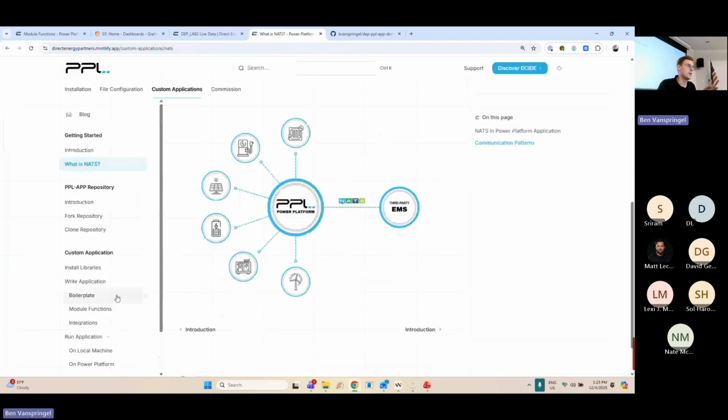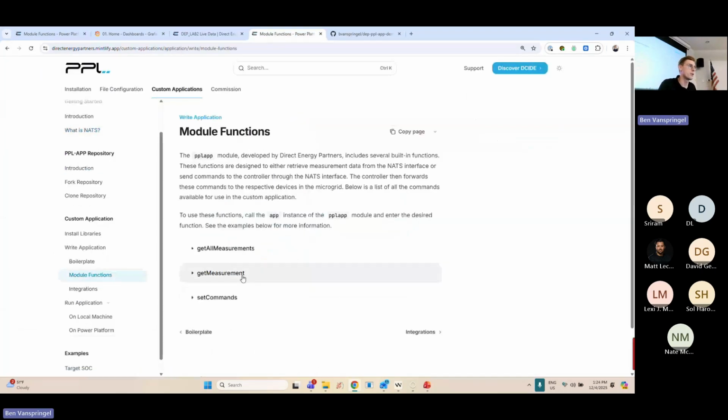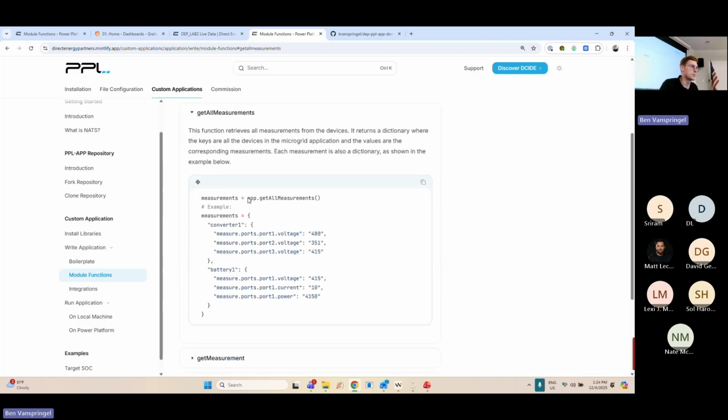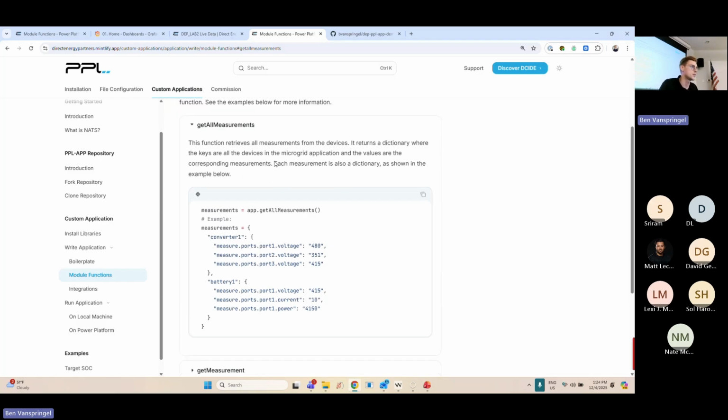So that PPL app function that you've seen before, where I said this creates the connection between your custom application and the controller, it has some built-in functions. One of them is getAllMeasurements. This app.getAllMeasurements will return a dictionary with all the measurements that your controller has. That can be a converter, a battery that we've defined, or a solar optimizer. This will dump all these measurements in here.